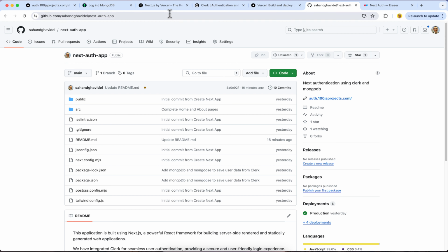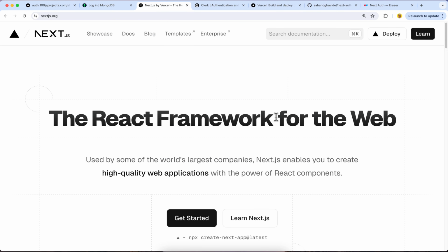In the next section, we're gonna install Next.js and Tailwind CSS, and we're gonna start creating the first template of our project. So see you in the next section.